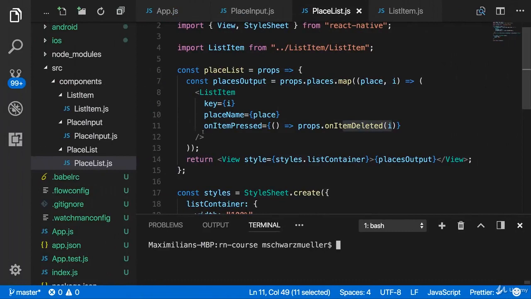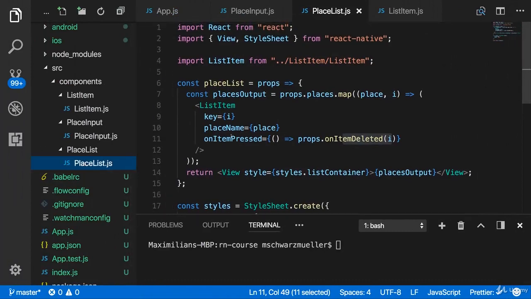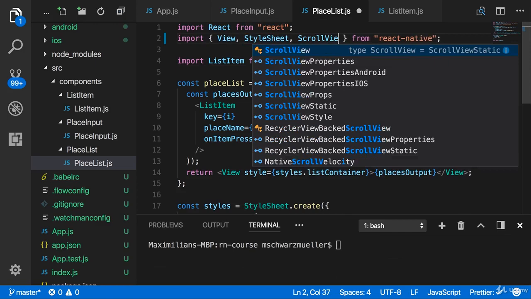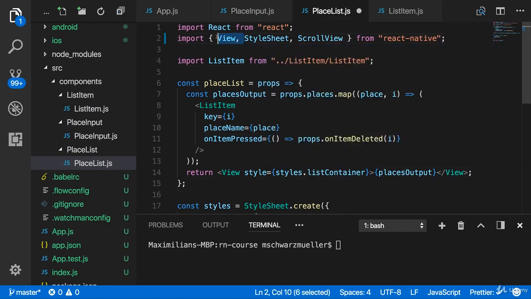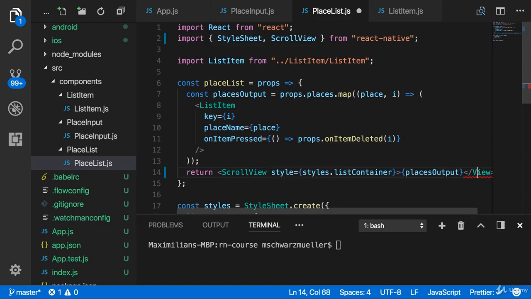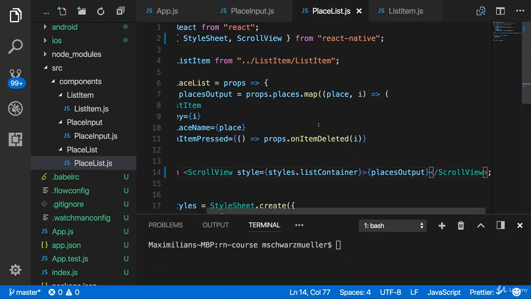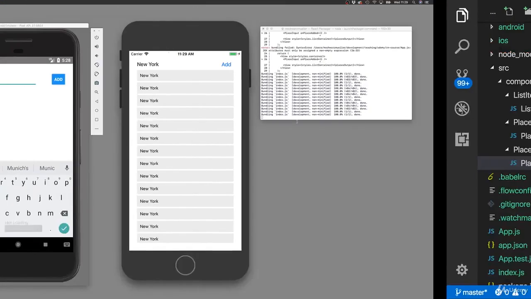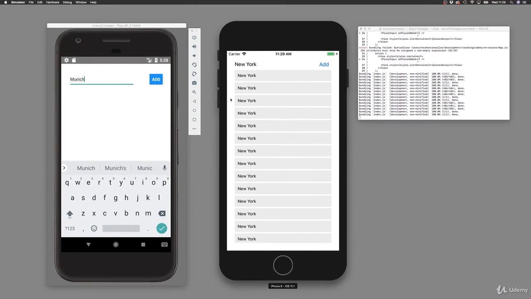So let's go back to our application, and in the place list here maybe, let's import ScrollView instead of the normal View. So now let's use ScrollView here and replace the View in JSX with ScrollView. And let's see. Let's go back to our application.